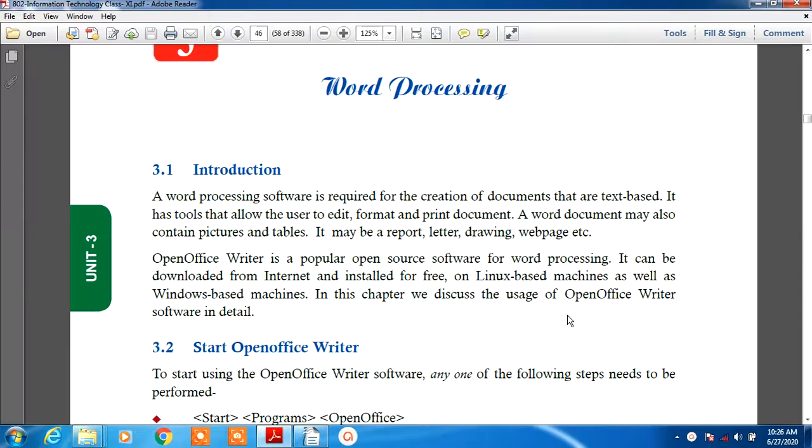So, what is word processing? Word processing software is required for the creation of text-based documents. It has the tools to allow the user to edit, format, and print documents. A Word document may also contain pictures and tables.